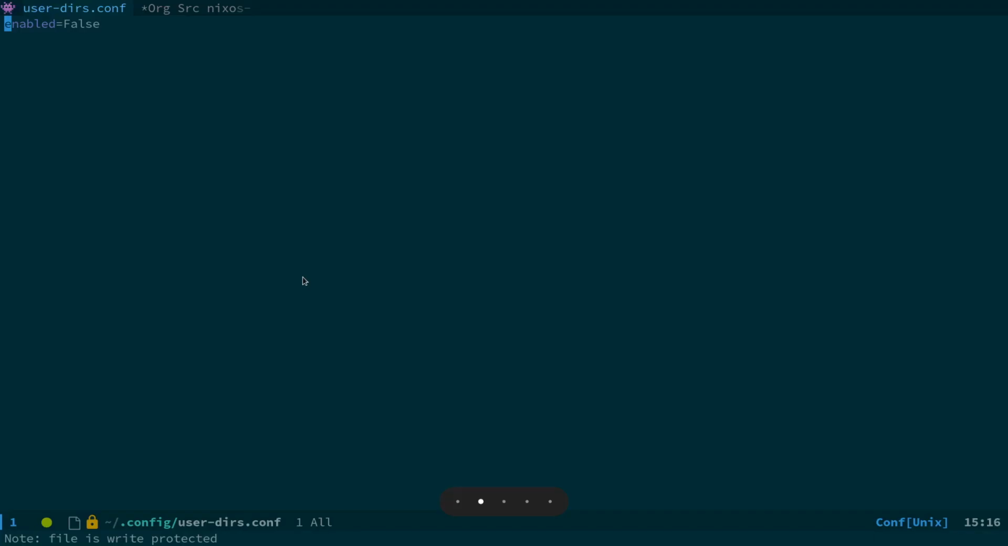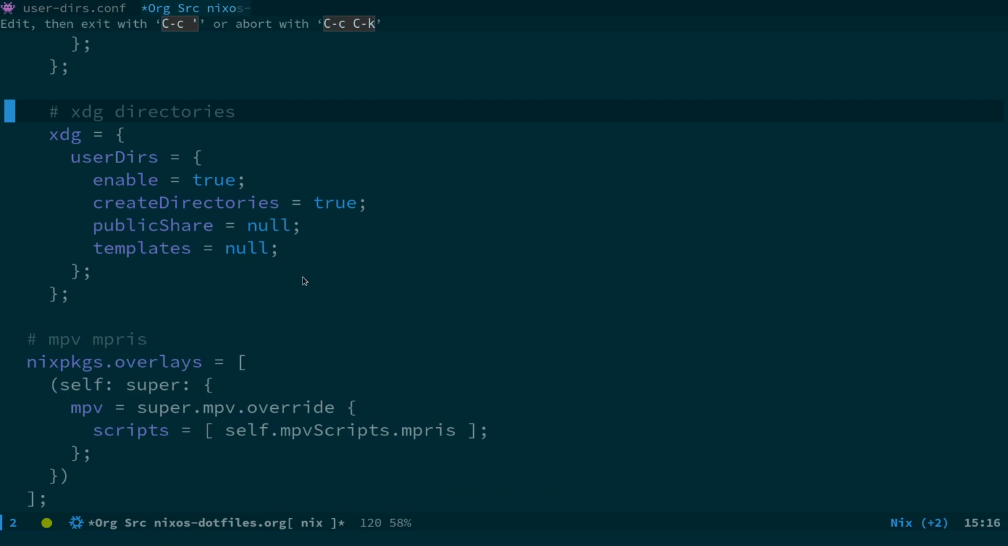And in NixOS, in my .config nixpkgs home.nix file, which is the configuration file for Home Manager, what we've got here is this block of code: xdg equals user directories equals enable equals true, create directories true, public share null, templates null. And basically what that does is exactly the same as editing that user-dirs.dirs file and removing those directories.